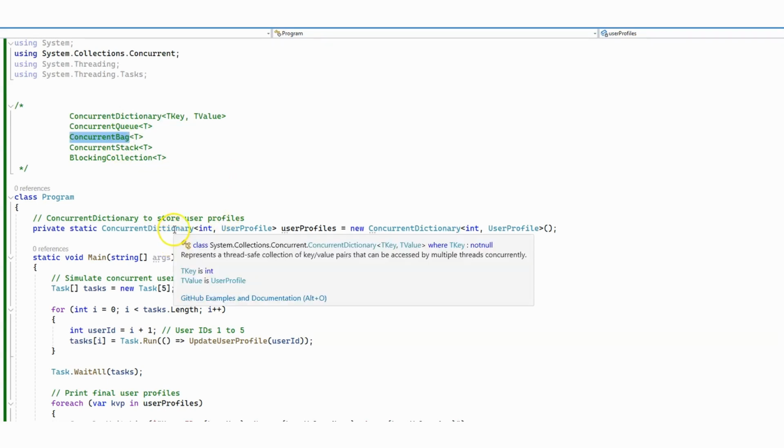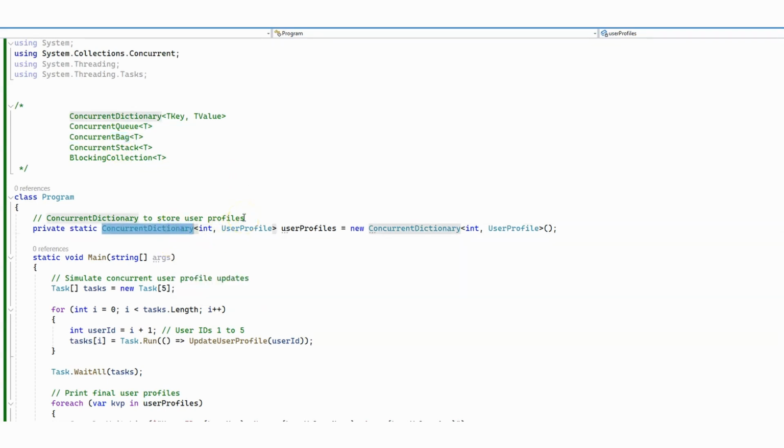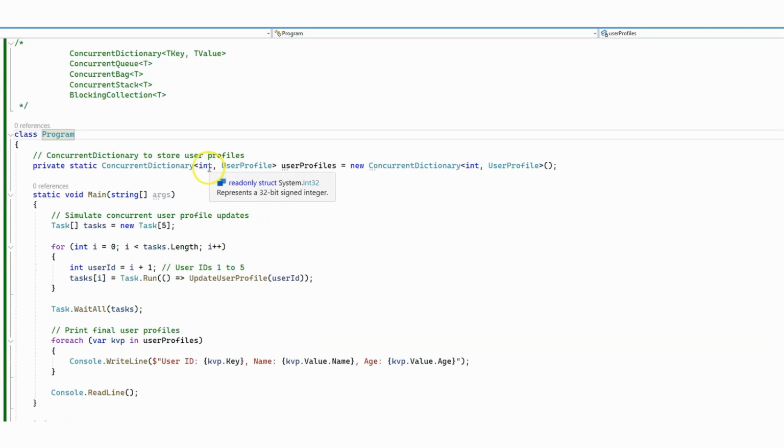In this case, using concurrent dictionary makes perfect sense because it provides thread-safe operations for adding, updating, and retrieving the key value pairs. I mean, right here we have a collection which uses the user ID as a key since they are unique, and we're using it to safely update or add our user profiles from several threads.